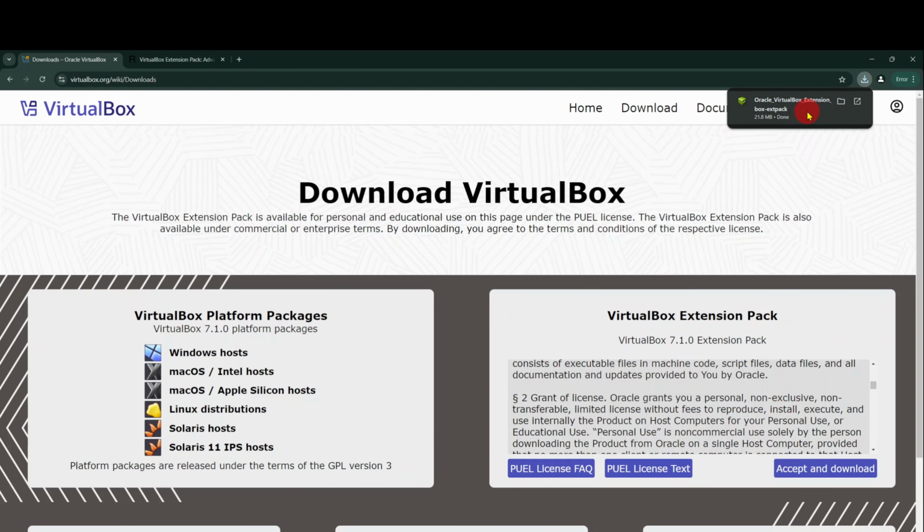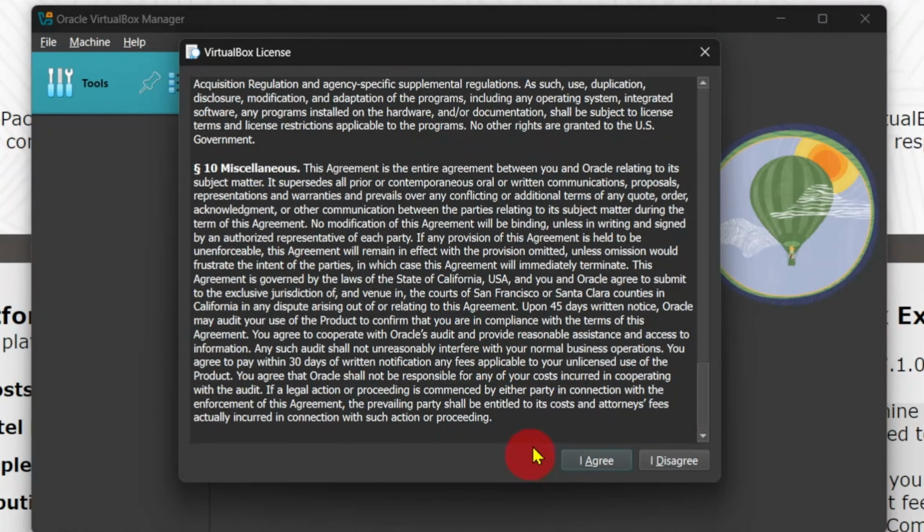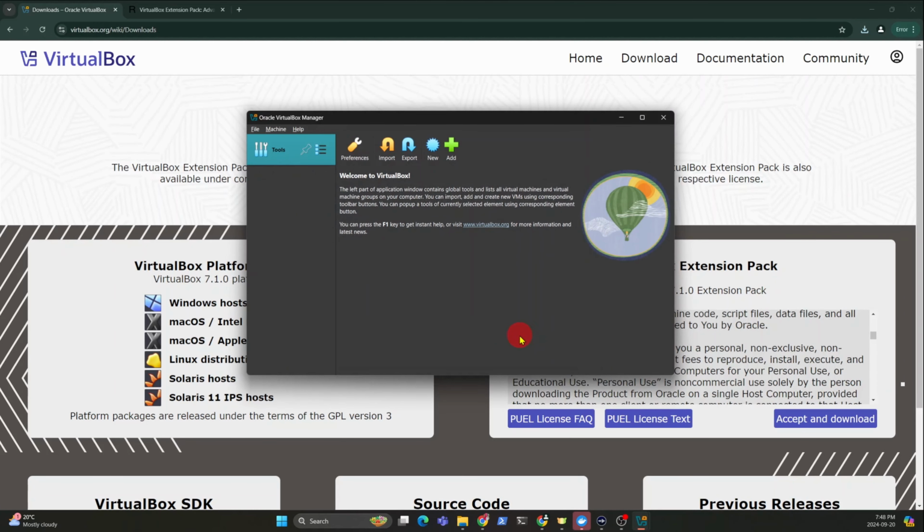Click on the downloaded file. Now click on the install button. Scroll down and click on I agree button. That's it. Now you have VirtualBox and VirtualBox Extension Pack installed.